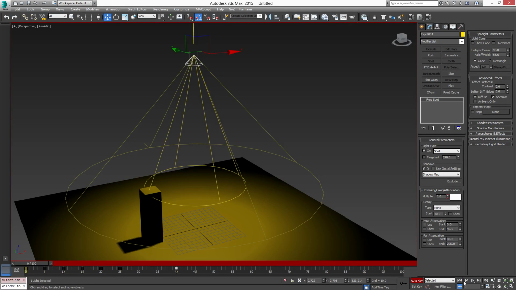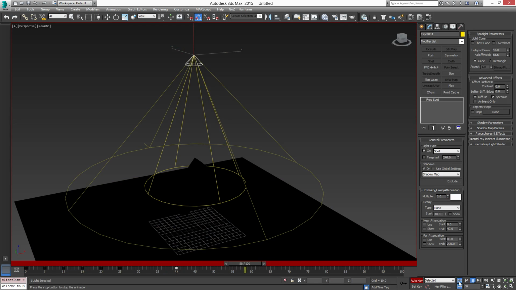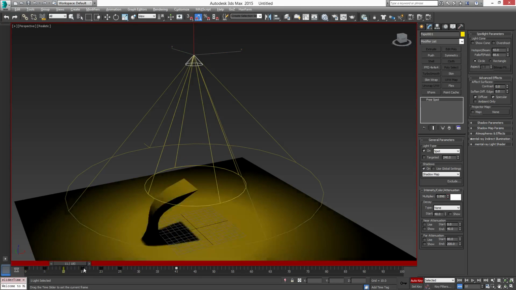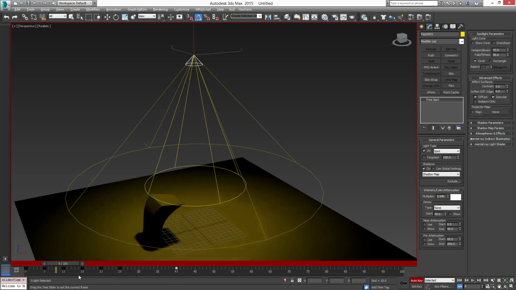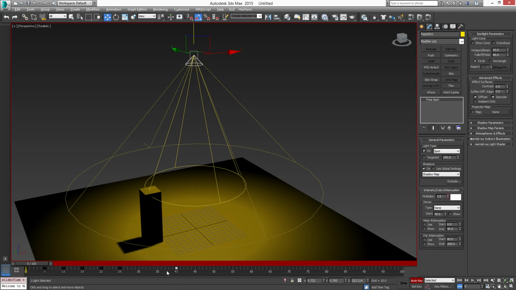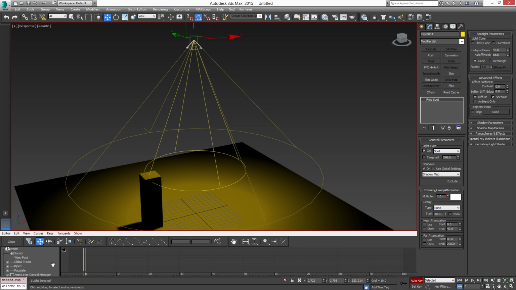The light is, it's not really flickering. It's kind of pulsing between the multiplier. But what I want to do is I want it to quickly turn on and off. So I need to change my tangents. So I can open my mini curve editor and do it there. So if I select everything over here, all of my keyframes right here, and I open the mini curve editor, I want to set my tangents to stepped.